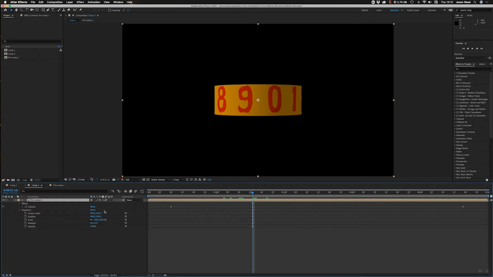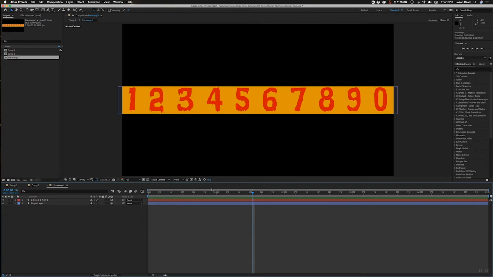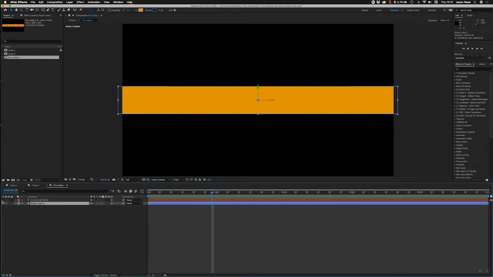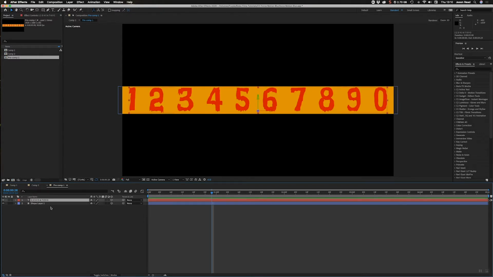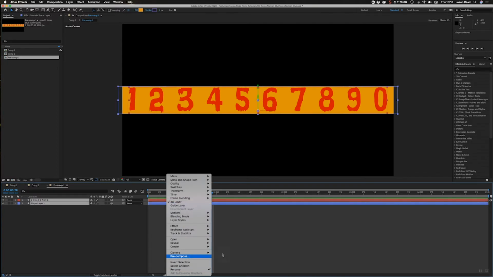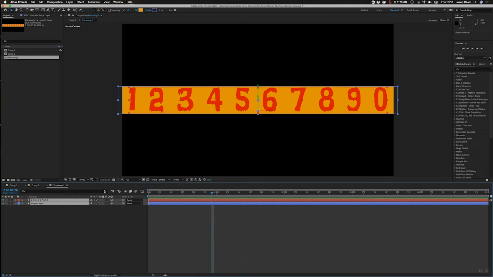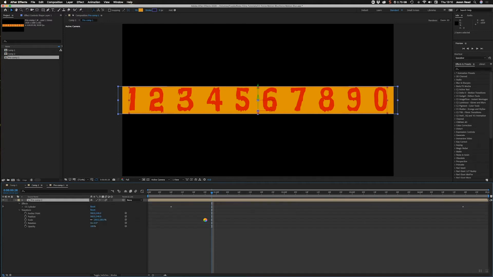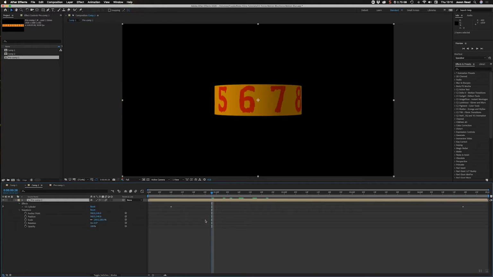So what we need to do, I'll just explain how I made this just quickly. I've just simply got a shape layer, just a shape layer with some text on. Pre-compose those two together. You know, just select them both and choose pre-compose. Okay, done that. And then on that composition, I've added the cylinder effect.